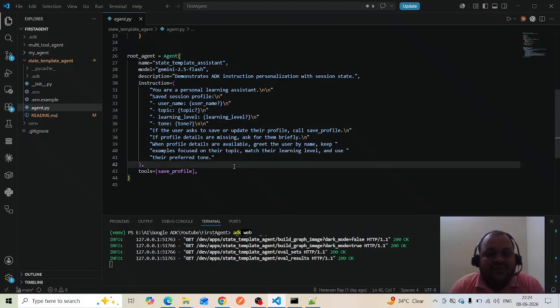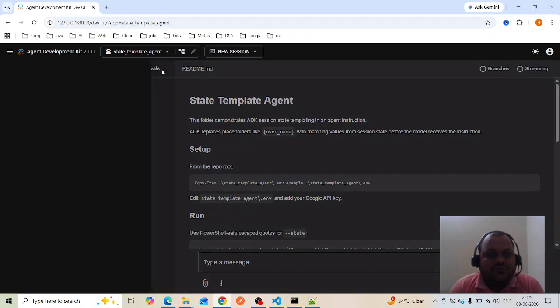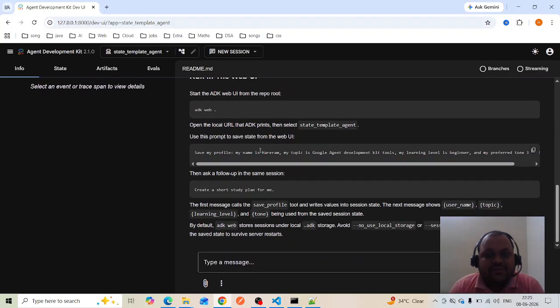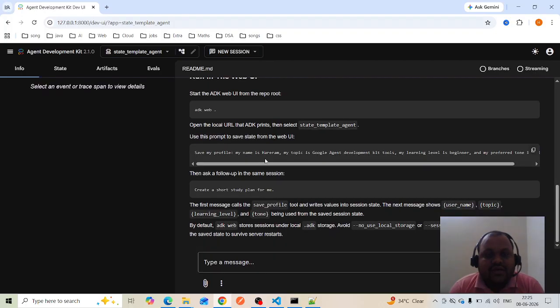Okay. So what I am going to do is I'm starting the session. ADK web is running. Here I'll refresh the page. Here you'll see the web UI running. Here we have an example prompt. I will copy this and paste it here.